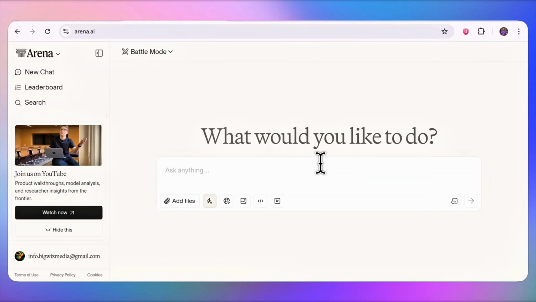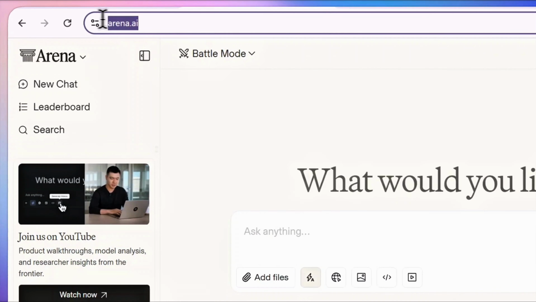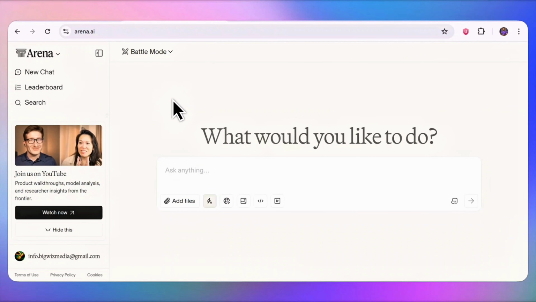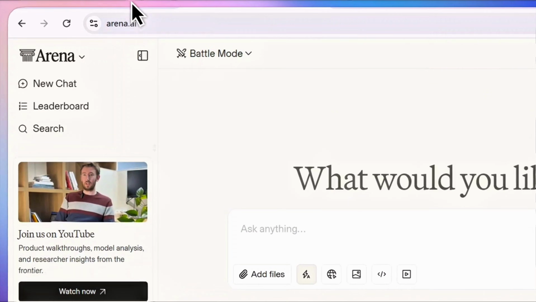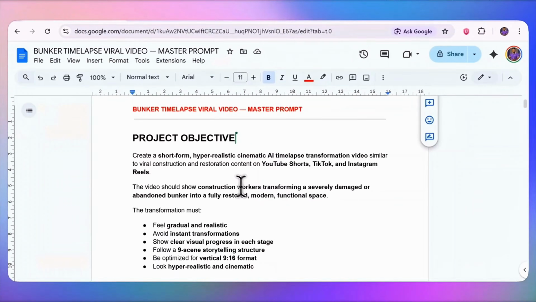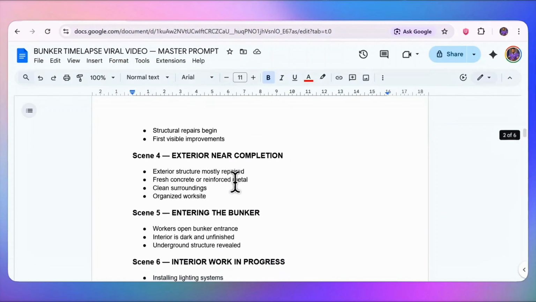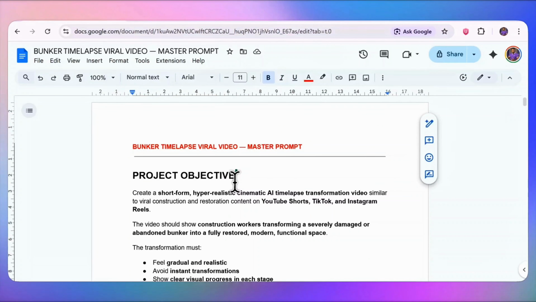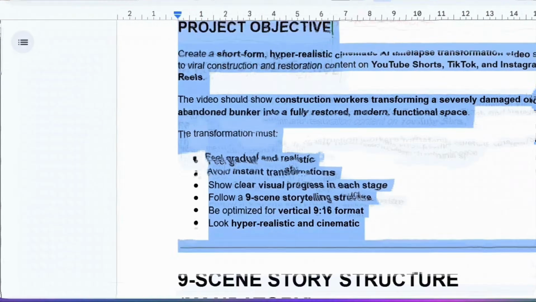Welcome. We are going to use a tool called Arena.ai for this process. The most essential thing we need is a master prompt. I have prepared a master prompt here that we will feed into this tool to generate everything at once. This is a single prompt that I will copy, and it will handle everything on autopilot. I'll go ahead and copy the full prompt now.